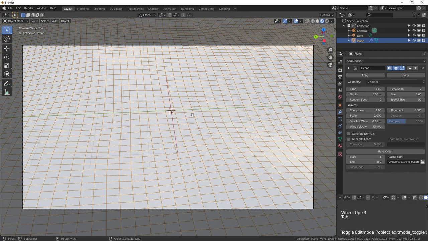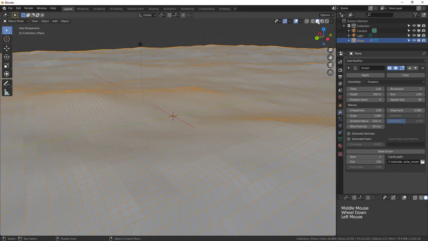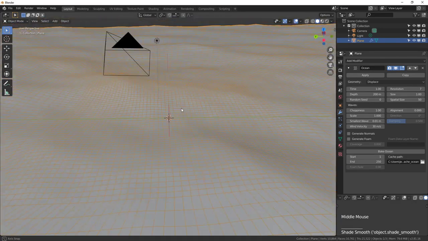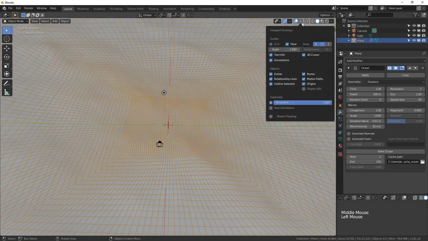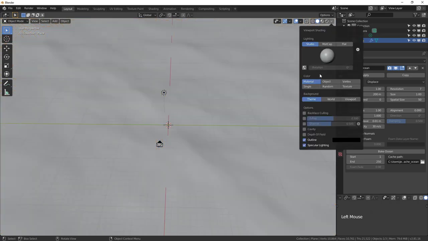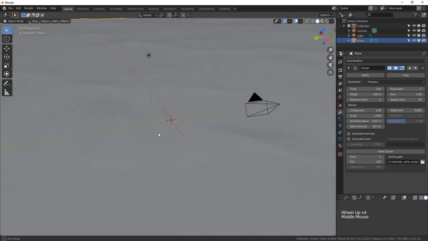I'm going to Tab out of edit mode, then go to the shaded mode, and go to Object and then Shade Smooth, so the water is smooth. Then let's turn off wireframe, and add shadow and then cavity, and switch it to the ridge option so we can see our waves a little bit better.